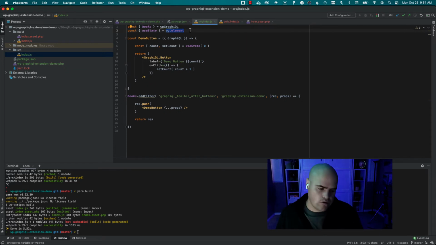So a pretty cool reason to use WP scripts is so that we can take advantage of features like that, so that we don't have to install different versions of React for every plugin that we're building. So very cool. So some other things I want to show.